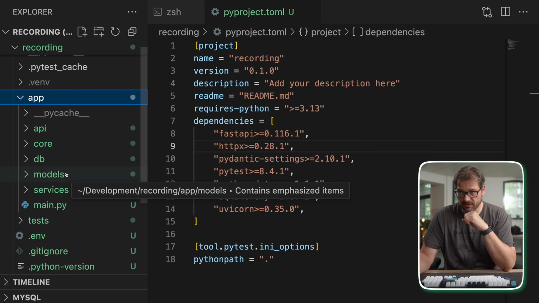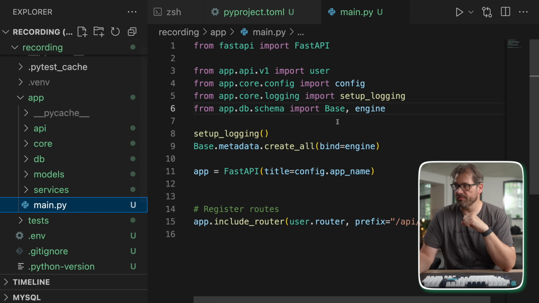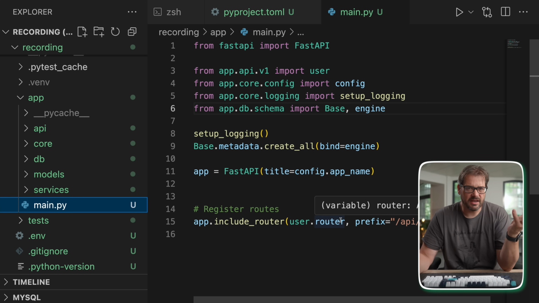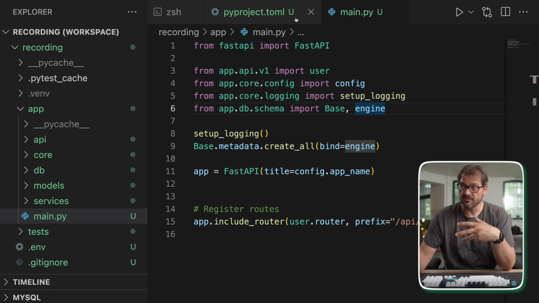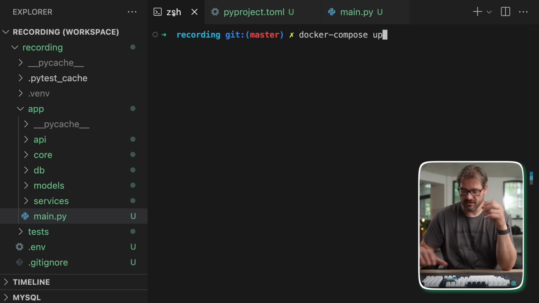Now, in this particular example, this is a FastAPI app, and this is what it looks like in the main file. So here there's actually not much going on, some setup work, we create the app, and I register a router. This is an API that handles users. That's all there is to it. And before I dive further into the code, let's actually run this app and see what it does.